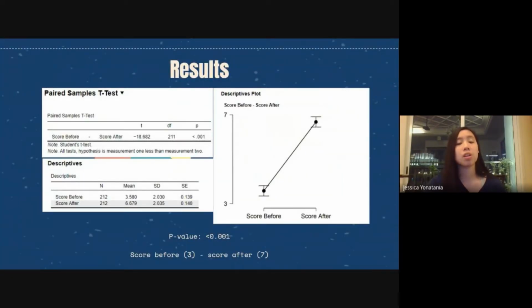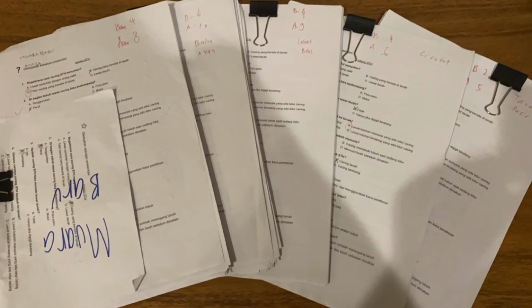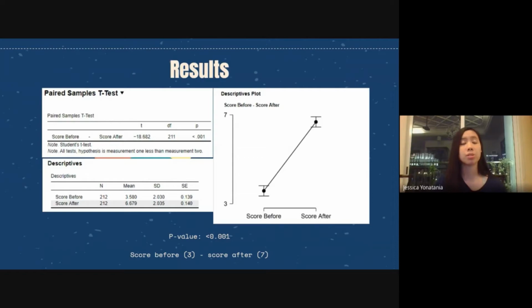So here are our results. From all of the scores of the children of all of the locations that we went to, of a total of 212 children, the p-value was less than 0.001, and also their initial score before the presentation averaged 3, and the score after the presentation averaged 7.